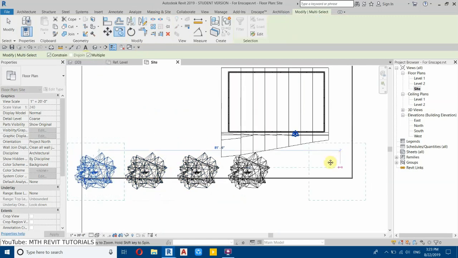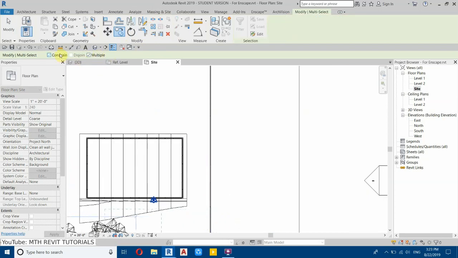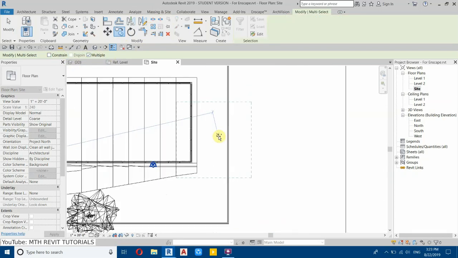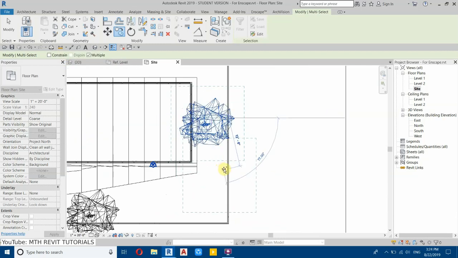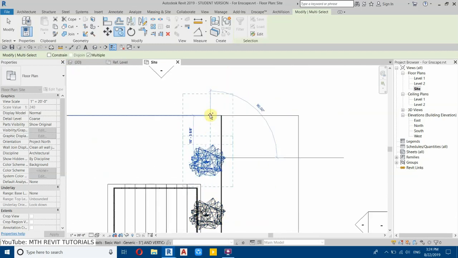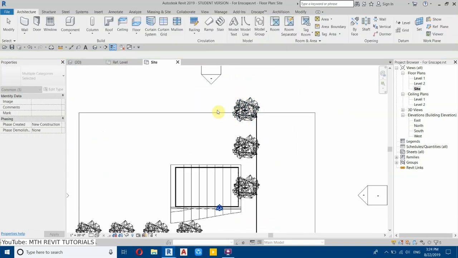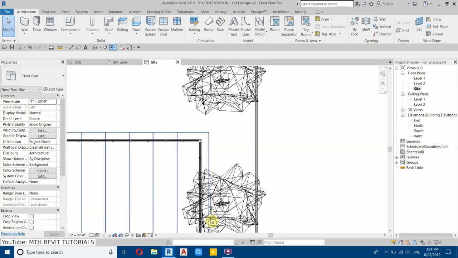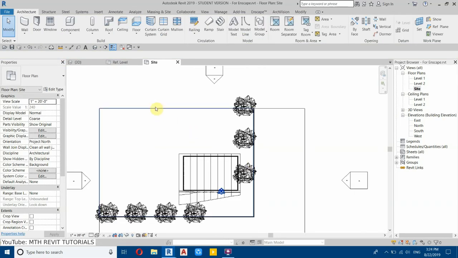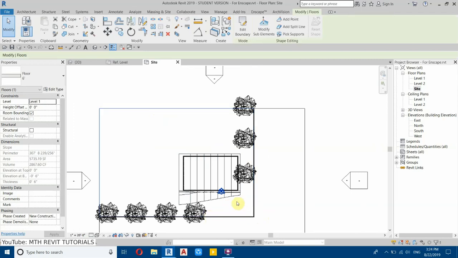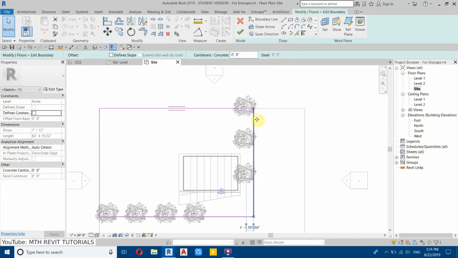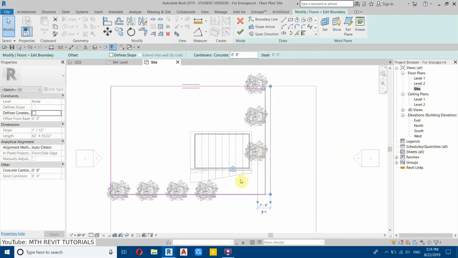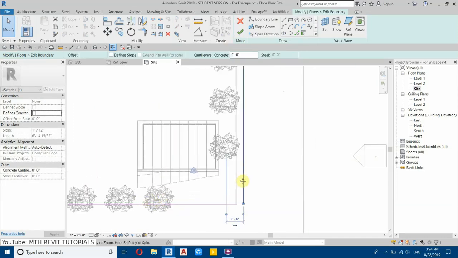Okay, just add a couple more, and then we will uncheck constraint and place the tree on this side. Let's add some more here, and now let's edit the floor, because you can see on this side also it's going inside the building. So we will just extend this side of this floor. Select that, edit boundary, and then just take that, maybe we will add 7 feet more. Okay, it's perfect on this side.